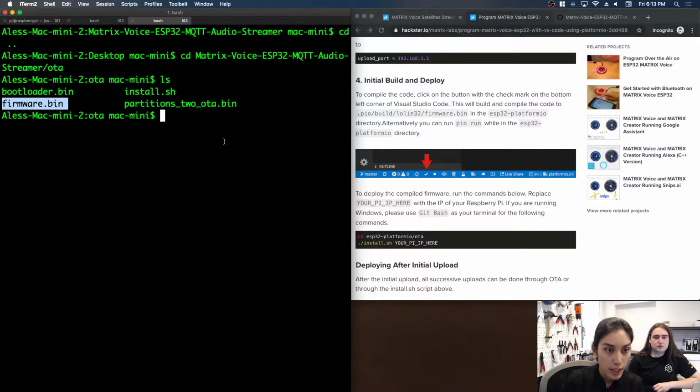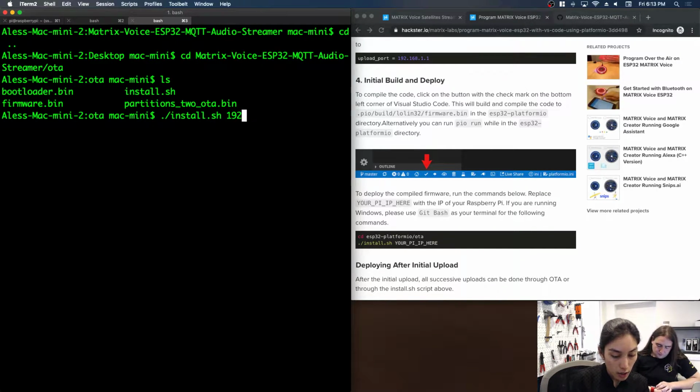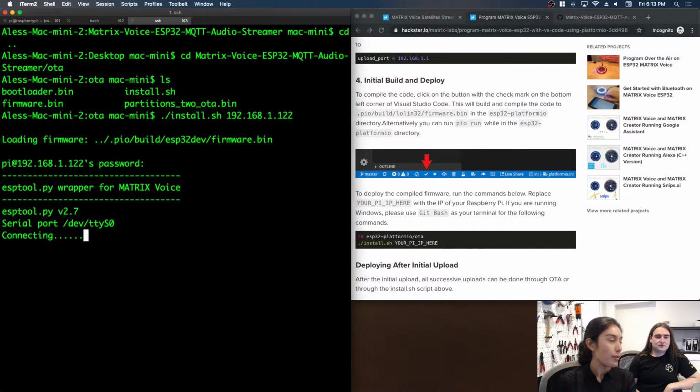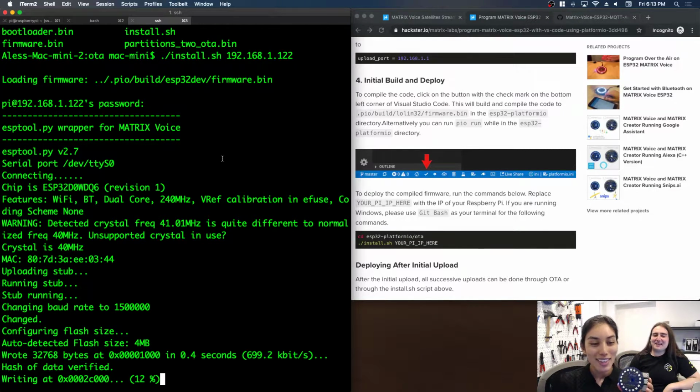So we do ./install.sh, and then the IP of your Pi, 192.168.1.122 for me. And then the password, raspberry. I said my password out loud, but it's okay. It's the default one. For a second, I got freaked out.